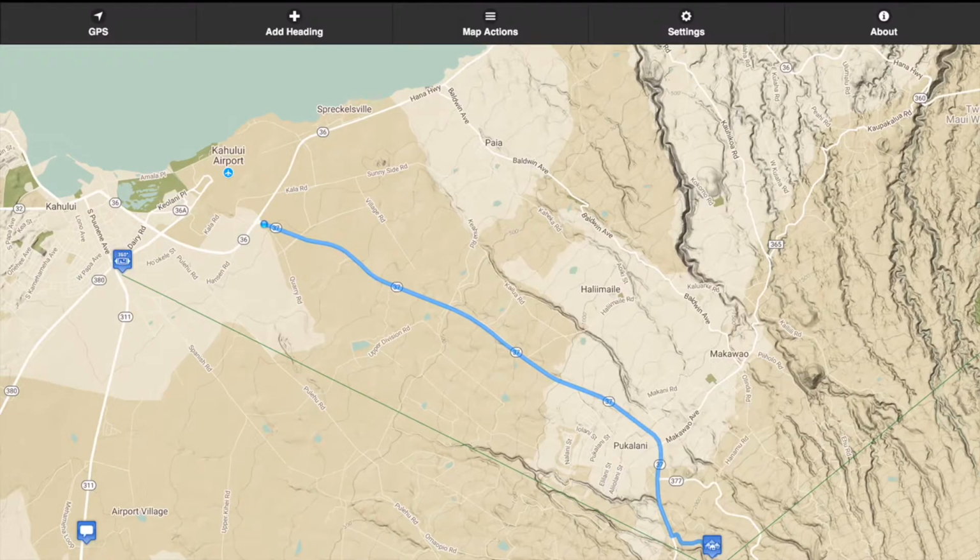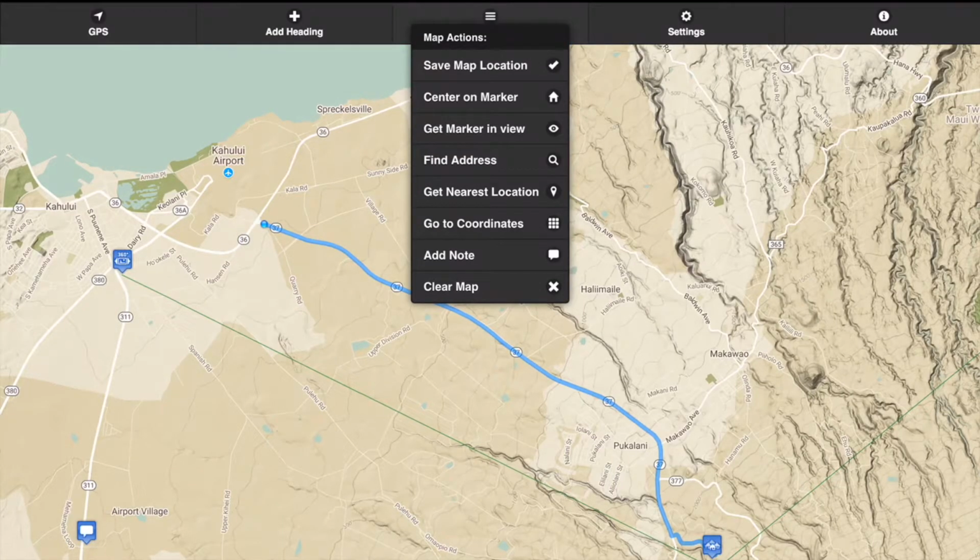Some of the other options available under Map Action are Save Map Location. This will do just as it says. It will save the current location of the working dot as well as the type of map, so that the next time you open the application, this information is saved.